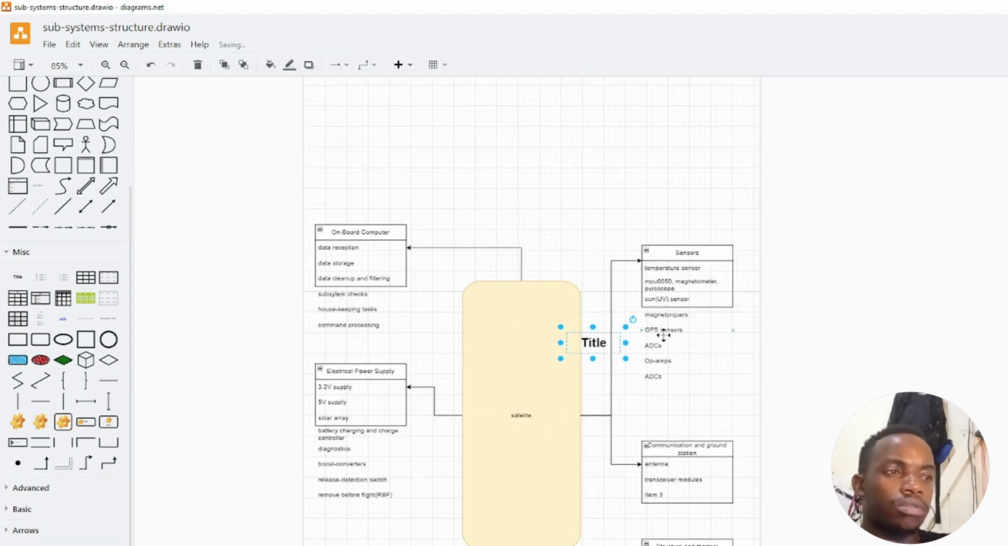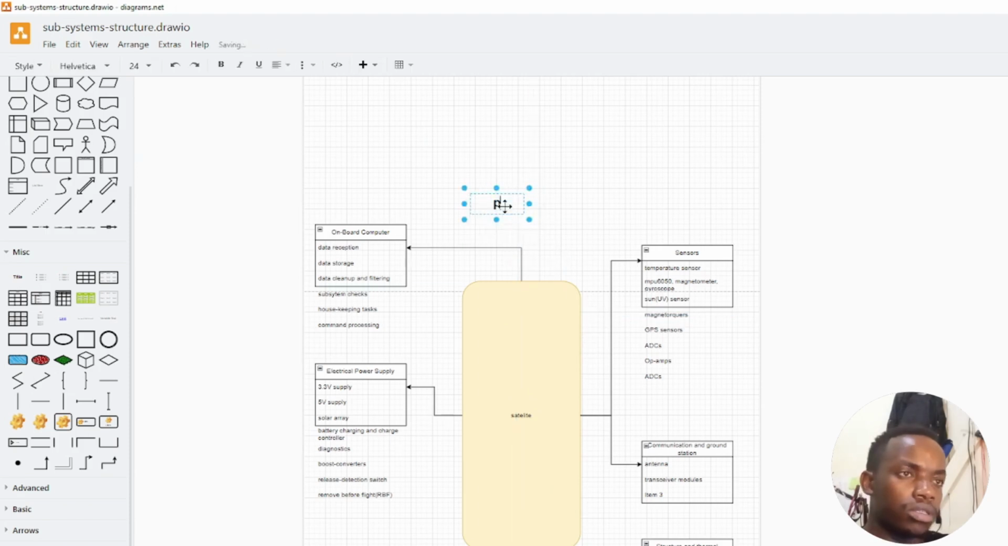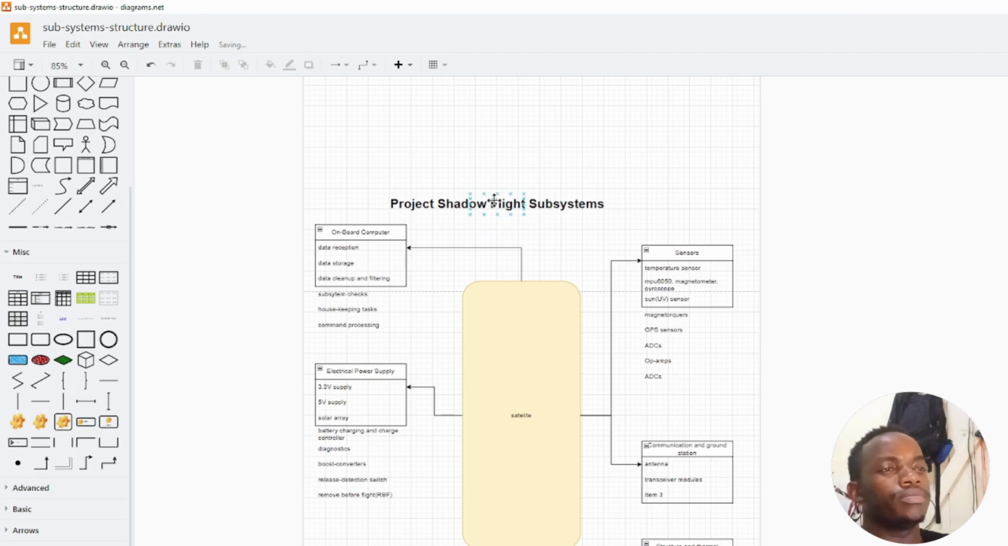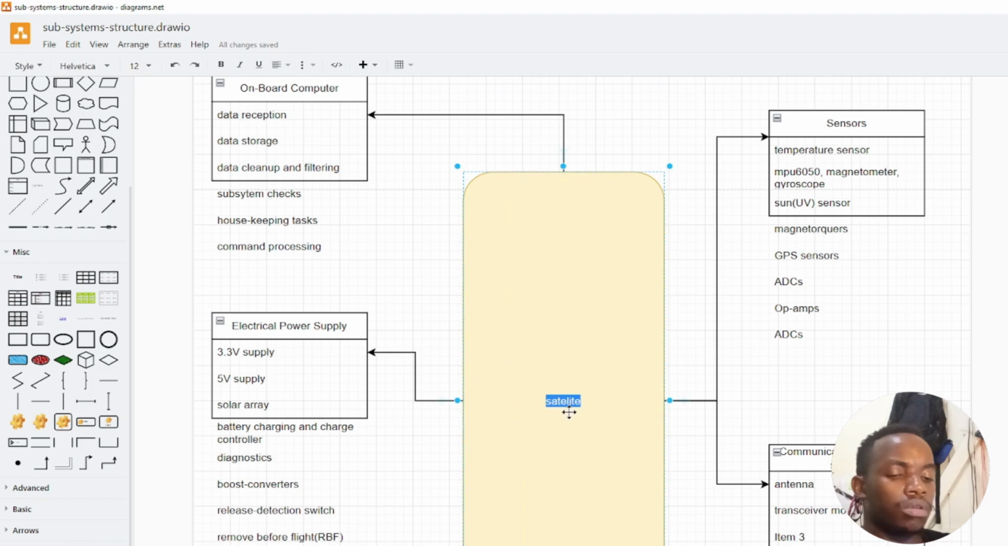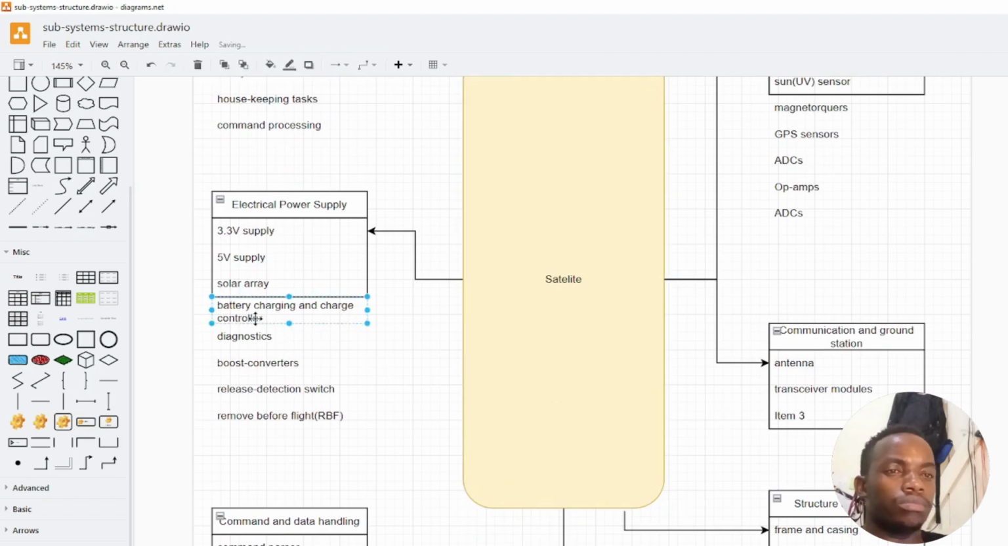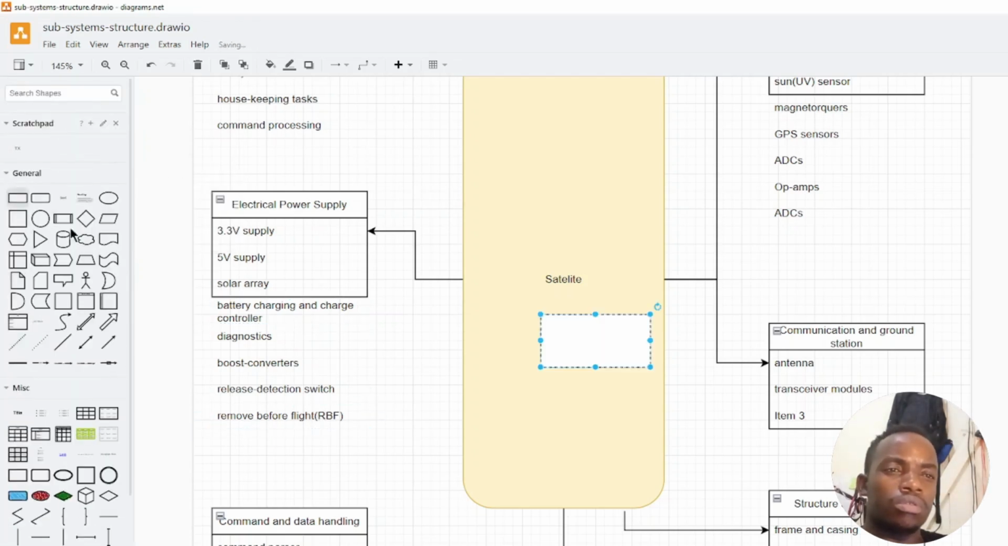Okay, so title here. This obviously is Project Shadow of Light. Subsystems. All right. These ones are mostly put in. Let's see.